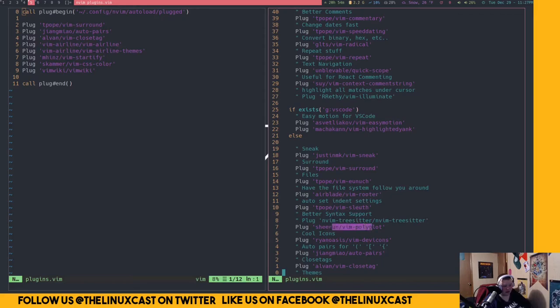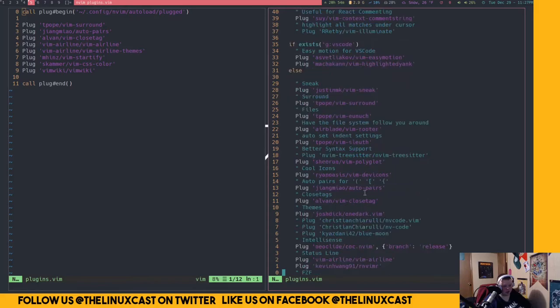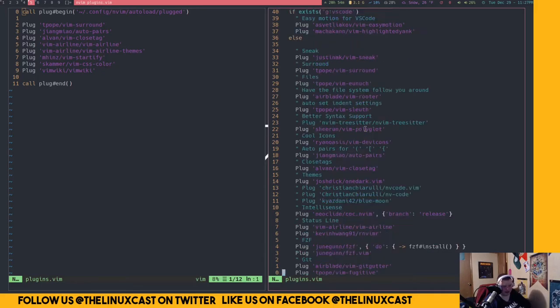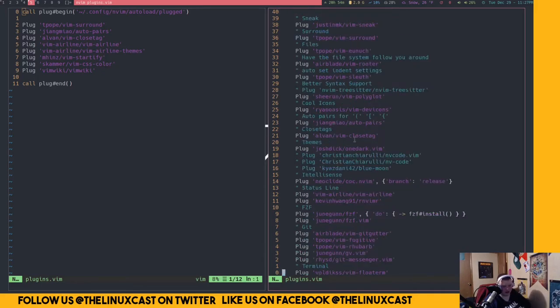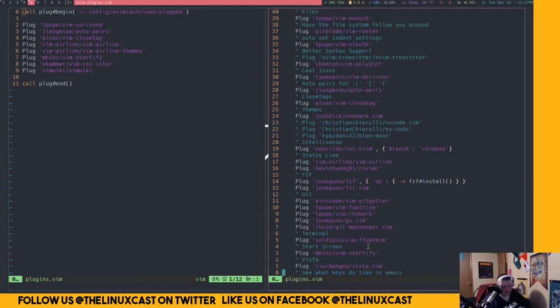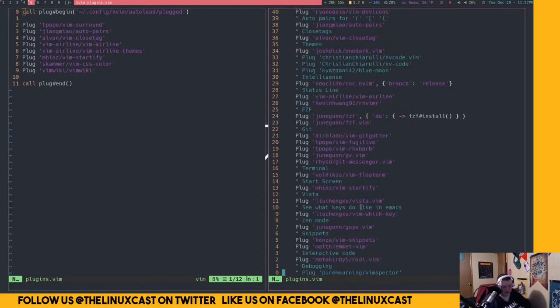I'm wondering if it's going to be this one. Auto pairs, closed tags, One Dark, which I believe I already have. I guess I don't already have that. I guess it doesn't matter right now. I don't need it. Worry about theming it later once I get the plugins that I want to use done. Let's see, COC, which we're going to do later, Fuzzy Finder, Git Gutter, Fugitive, Rhubarb, GV, Vim Float Terms, Spotify, Vista.